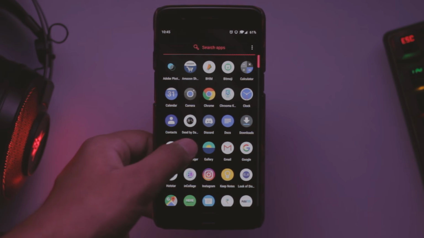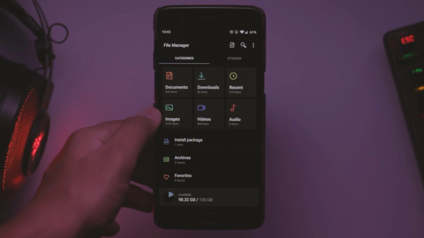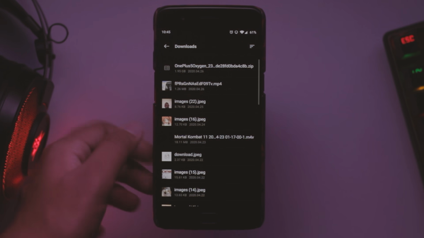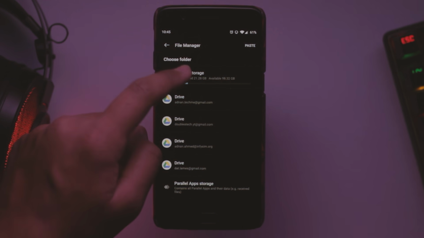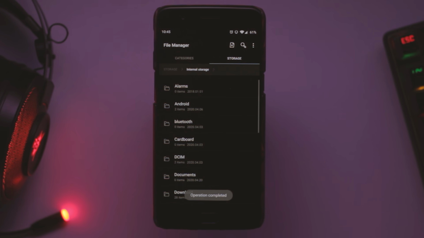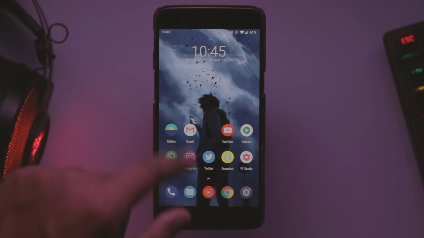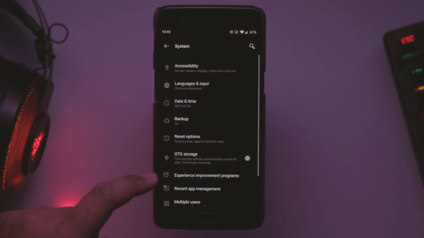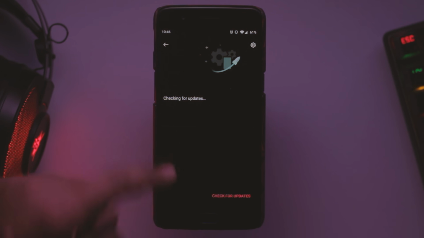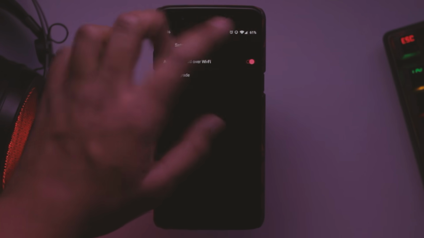Next, launch the file manager and move the zip file from the downloads folder to the root of your internal storage. Make sure it is not placed inside any of the other folders. Head back, launch settings, navigate to system updates, and tap on the tiny cog icon at the top right. Press on local upgrade and select the update file you've just downloaded.